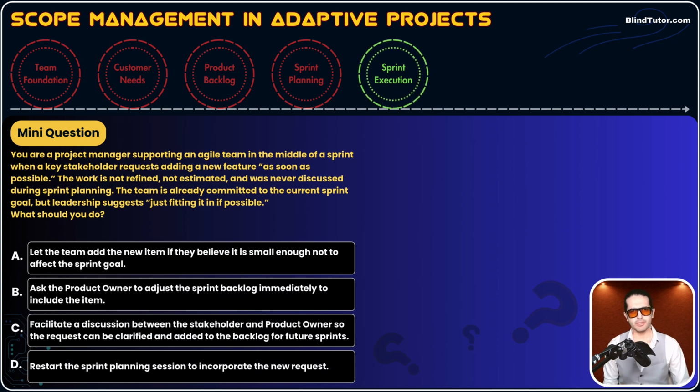You are a project manager supporting an agile team in the middle of a sprint when a key stakeholder requests adding a new feature as soon as possible. The work is not refined, not estimated, and was never discussed during sprint planning. The team is already committed to the current sprint goal, but leadership suggests just feeding it in if possible. What should you do?